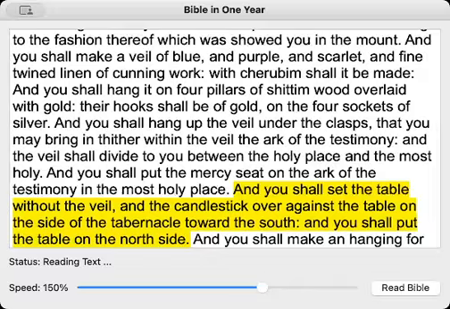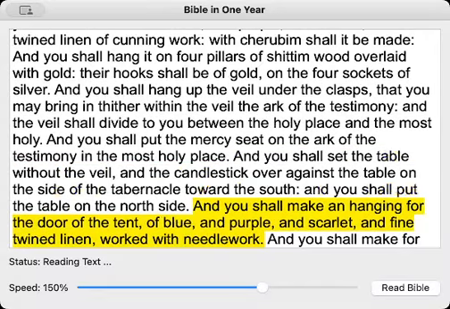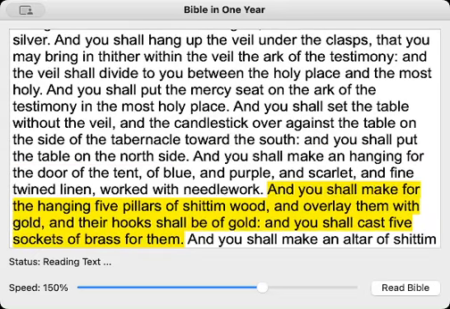And you shall set the table without the veil, and the candlestick over against the table on the side of the tabernacle toward the south, and you shall put the table on the north side. And you shall make an hanging for the door of the tent, of blue, and purple, and scarlet, and fine twined linen, worked with needlework. And you shall make for the hanging 5 pillars of shittim wood, and overlay them with gold, and their hooks shall be of gold, and you shall cast 5 sockets of brass for them.